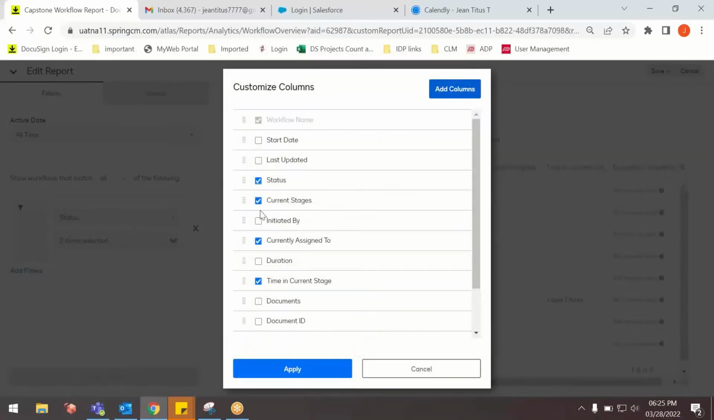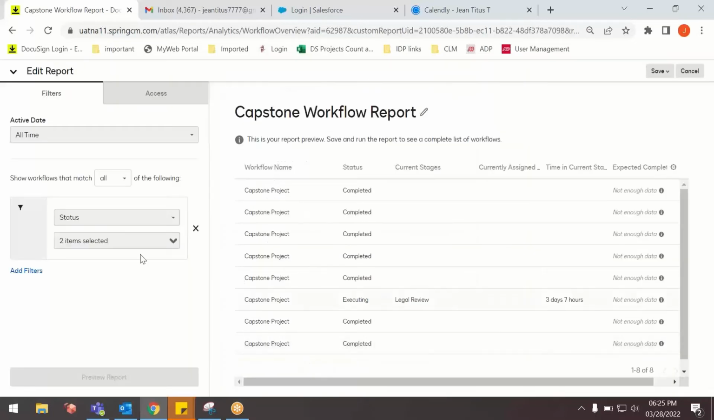You can enable or disable any, so as to you can see which columns that you want to see and you don't want to see. So I'll just go ahead and click on apply.